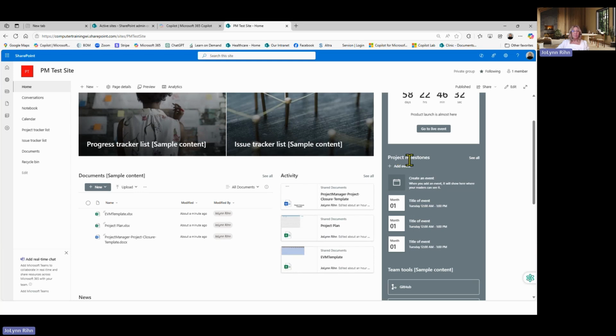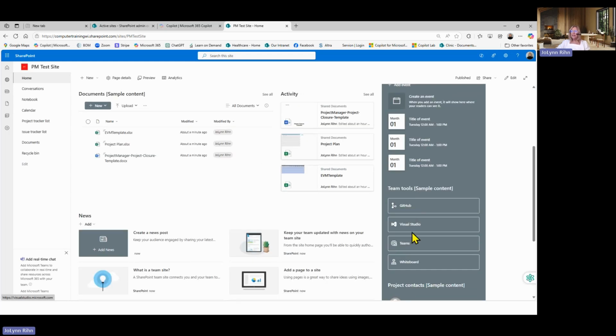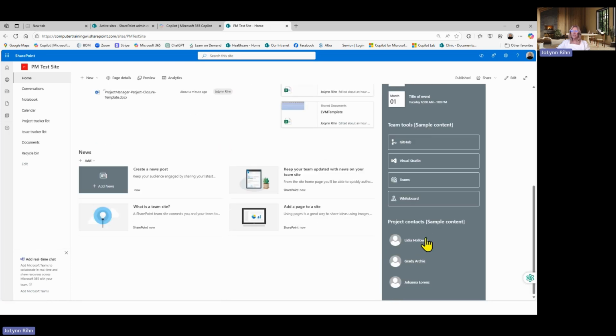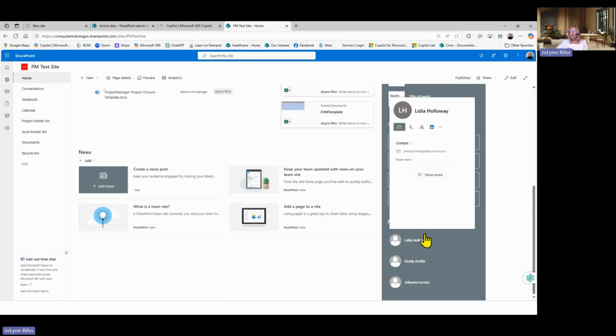I also have project milestones on the right-hand side. You can see where it's showing us where we could be putting in the name of the milestone, the date. We can have different links down on the right-hand side. We could have project contacts. So you could have contact links. So if somebody needs to get a hold of the project manager, the key stakeholders, the vendor, whatever, we could have a list of quick links to communicate with those people.